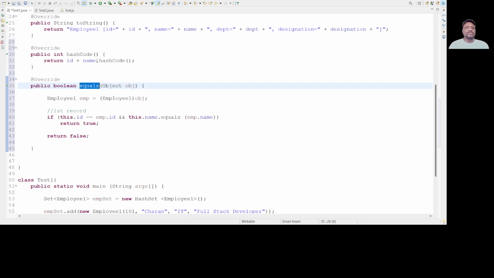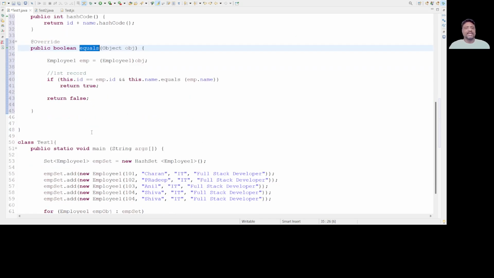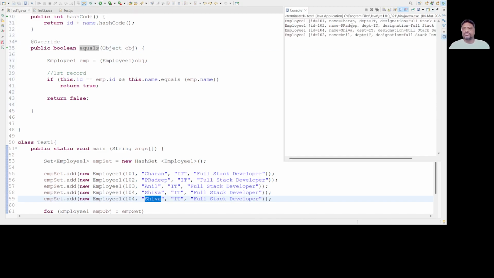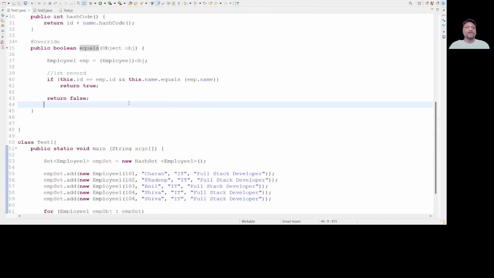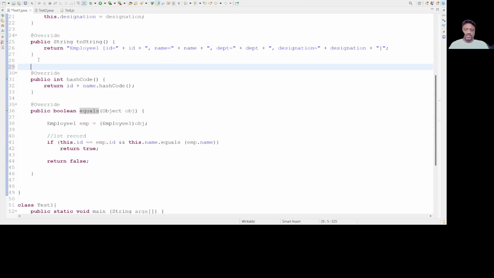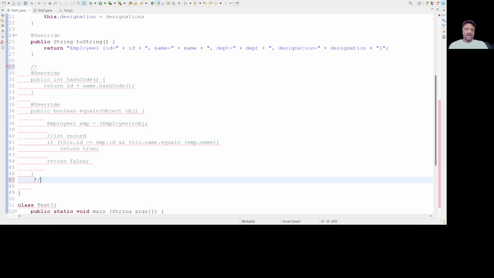Only if these two match, then the equals method is called with that data. Now let us see whether it works after adding this. We have two records of Shiva. It should go off. Can you see this? Charan, Pradeep, Shiva and Anil. The duplicate Shiva is removed. Now I'll do one thing: I will comment out these two things and see.